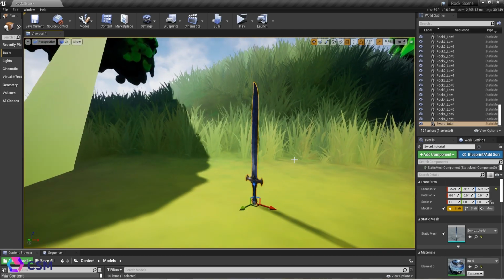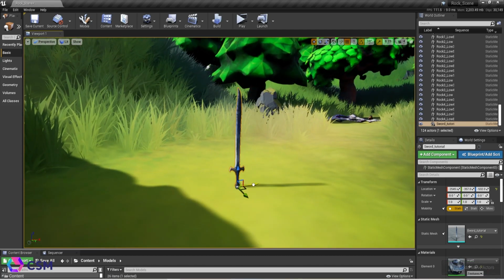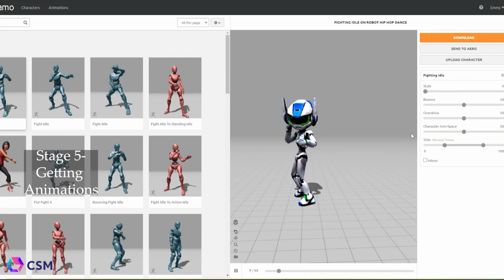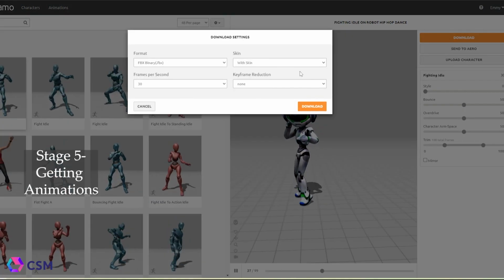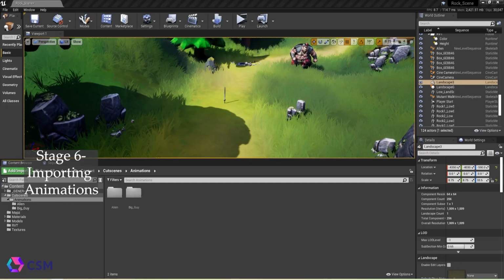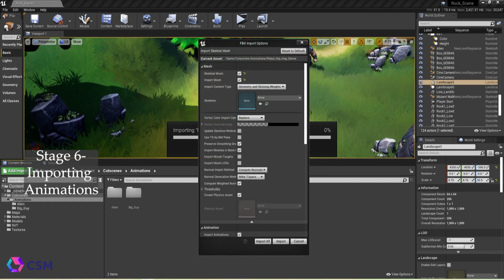When it comes to importing a rigged character, I like to use Mixamo to automatically rig my character. Here I'm just downloading some animations with the skin on, and then I'm going to import the first animation. So you're going to drag and drop that first animation FBX into Unreal, and you're going to get these options.